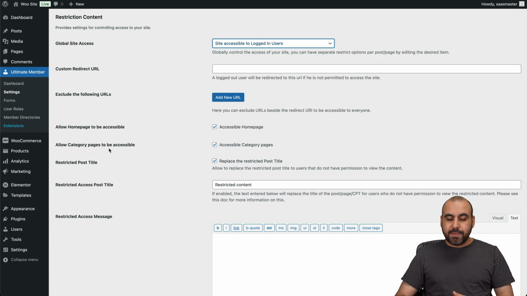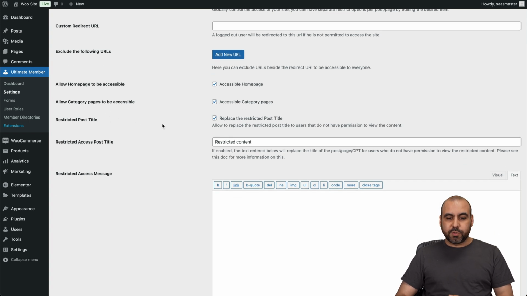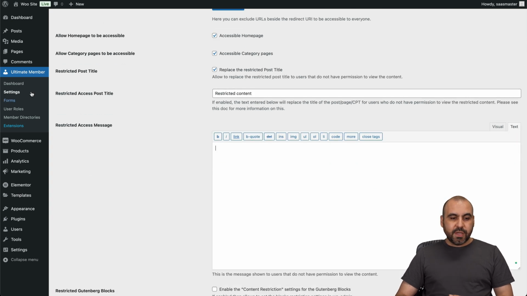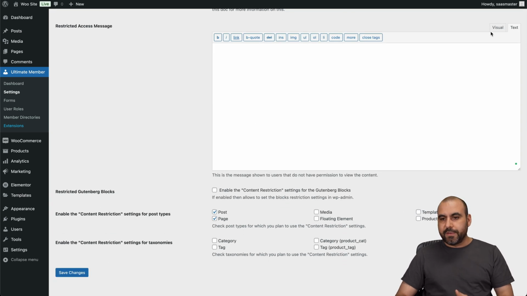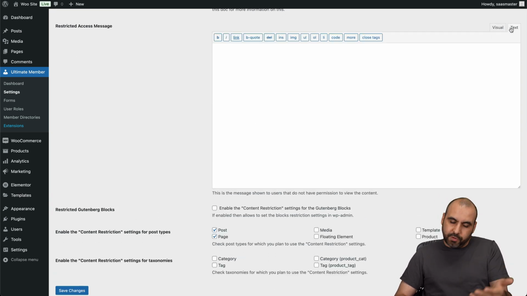Allow category pages to be accessible. So yes, if not, go ahead and disable this. Restricted post title and restricted access to post title. This is a message, and you can do the restricted message too. You can change these messages here manually, right? There's also a visual editor in case you want to do this visually, all right?